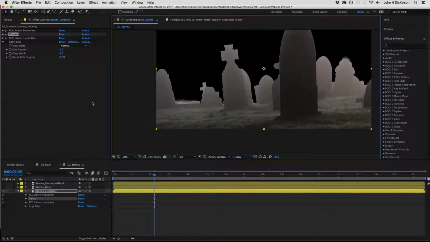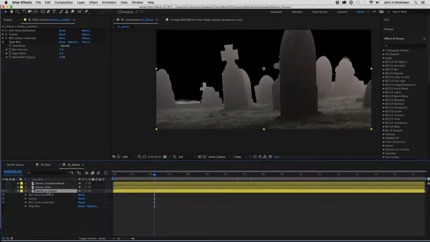So I felt that I'd got as far as I could with the keying, so obviously the next thing to do was consider rotoscope. Dun, dun, dun. And I knew that Mocha could help with roto work because I have used it before in the past, but I've never used it in the Mocha Pro After Effects plugin.